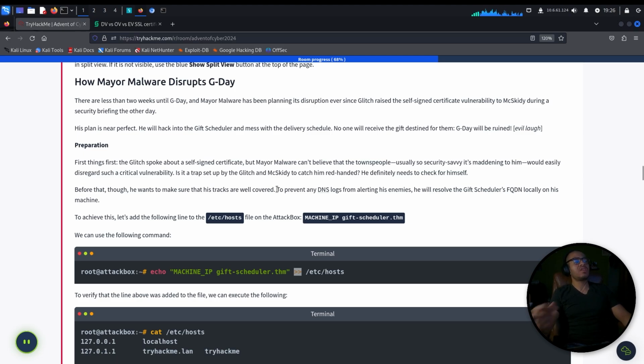First things first. Glitch spoke about a self-signed certificate, but Mayor Malware can't believe that the townspeople, usually so security savvy, it's maddening to him, would easily disregard such a critical vulnerability, right? Is it a trap set up by Glitch and Max Kitty to catch him red-handed? He definitely needs to check for himself. Before that, though, he wants to make sure that his tracks are well covered. To prevent any DNS logs from alerting his enemies, he will resolve the gift scheduler FQDN locally on his machine.